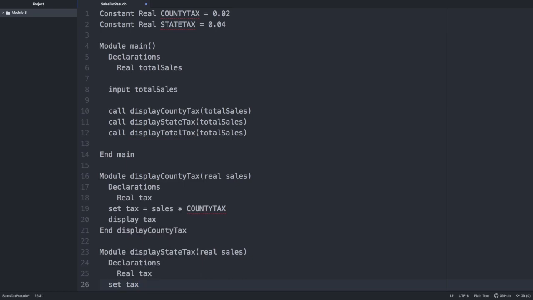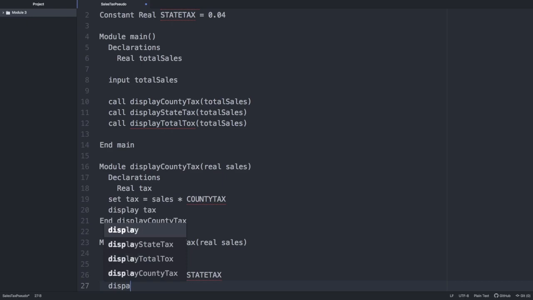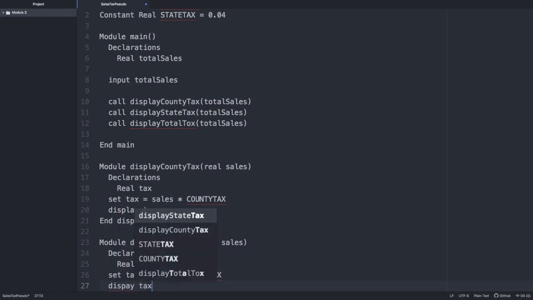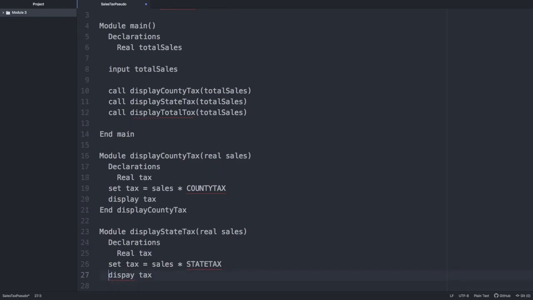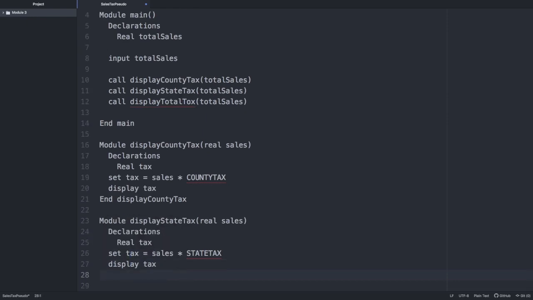Set tax equal to sales times, in this case, the state tax is what I'd like to multiply by, and then I can display my tax. Again, spacebar. Okay. And we'll end this module.